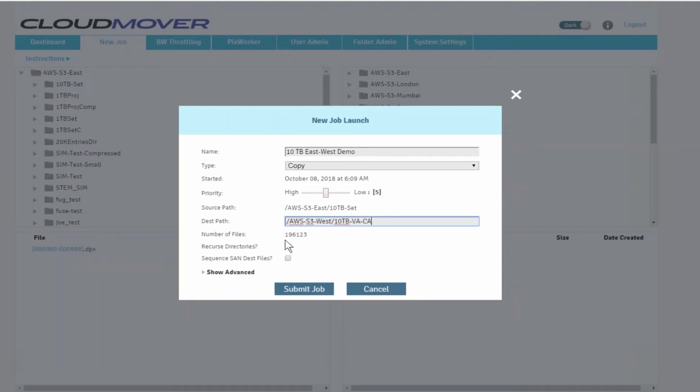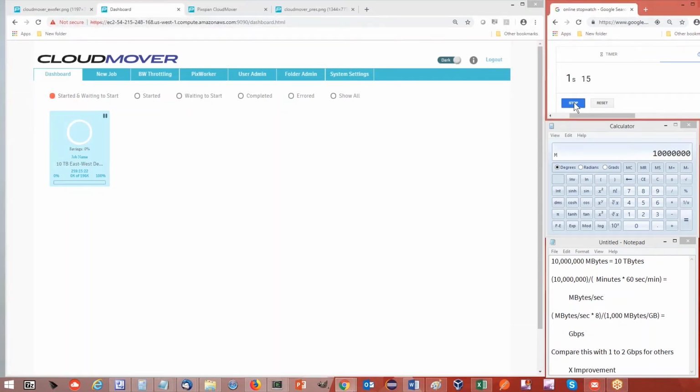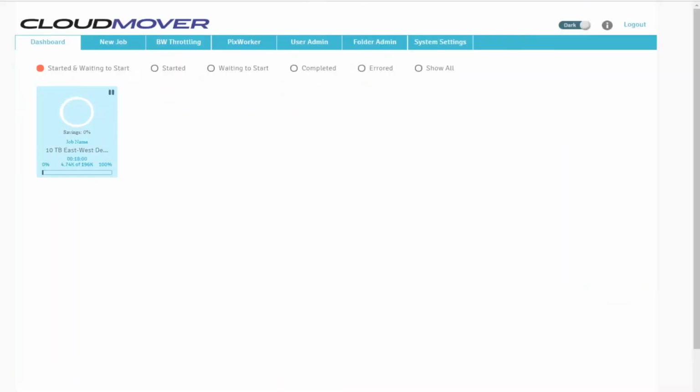Now I'll enter the job by hitting the Submit Job button. The job status is viewed on the Dashboard tab, and this is where we can time this new job to see how fast it goes. I'll start the Google stopwatch once this new job has finished loading. Now that the job is running, we can look at some of the other functionality that CloudMover provides.